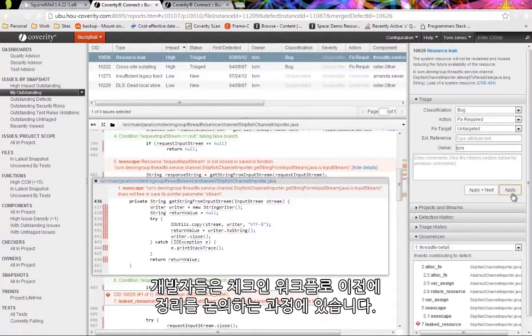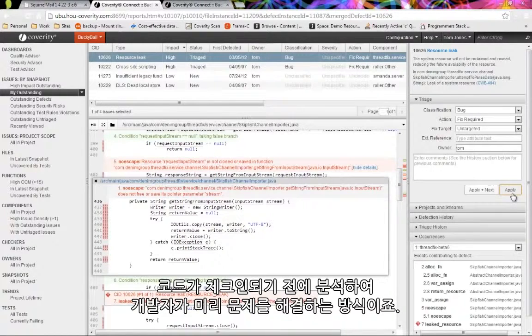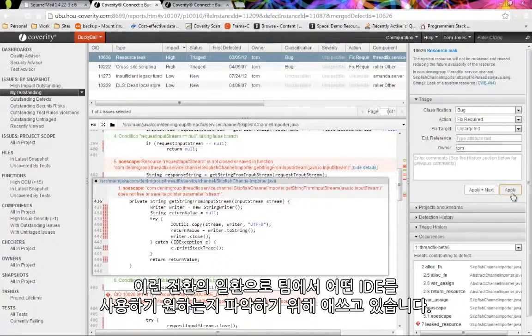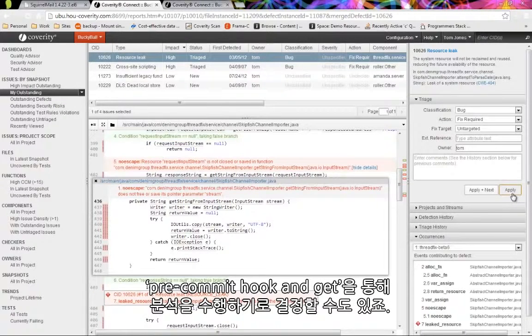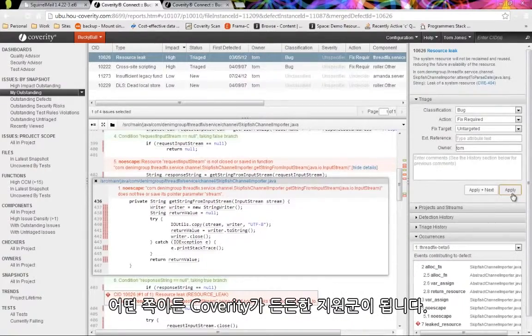They're in the process of discussing a clean before check-in workflow, which would analyze the code before it is checked in, so that developers fix problems even sooner. They're still trying to decide which IDE the team wants to use as part of that transition. They might decide to perform the analysis via a pre-commit hook in Git. Either way, Coverity has them covered.